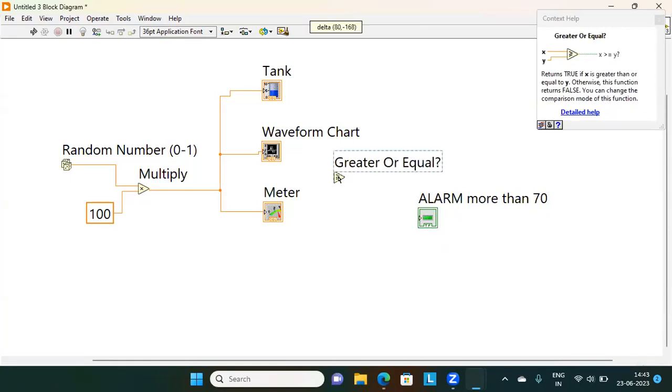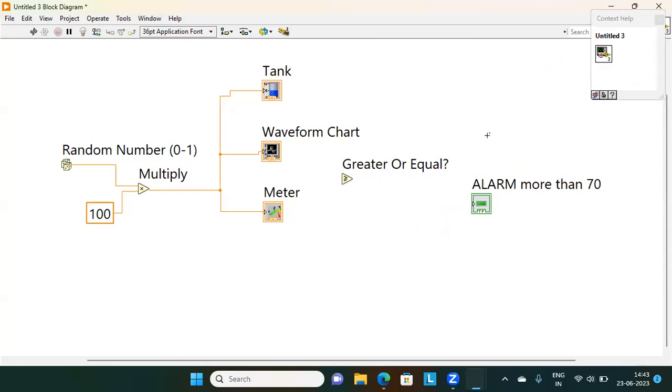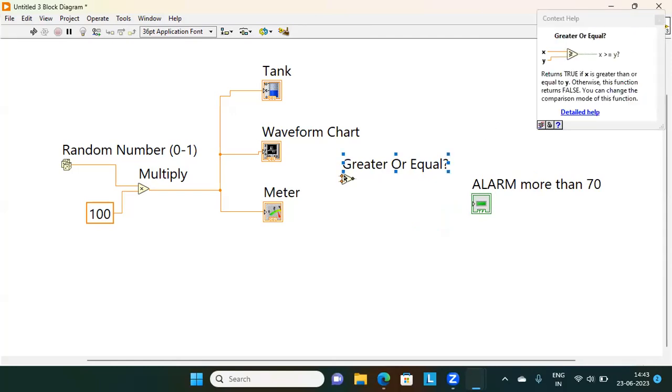Okay, let's put it somewhere here. Now see the property of greater or equal with the question mark. What does this say? See that this greater or equal has two input wires, X and Y, and they are of the orange color. So it takes analog data inputs. And see the output, that's a green wire.